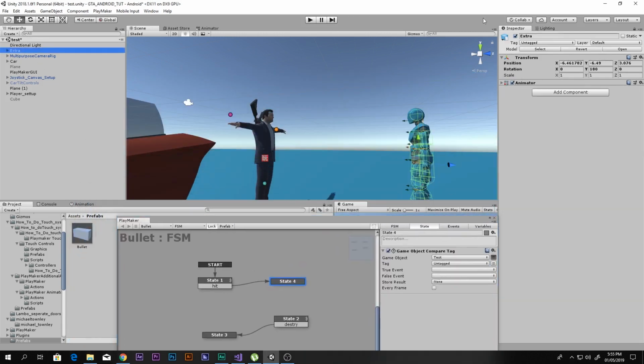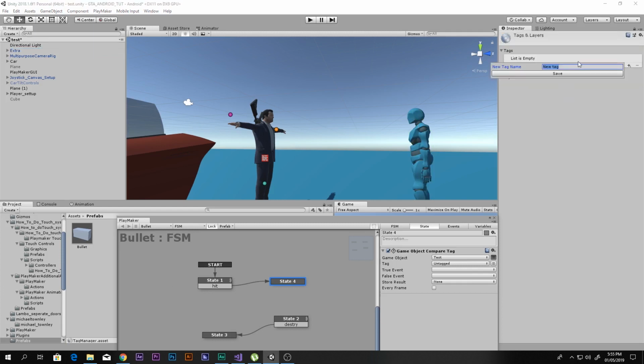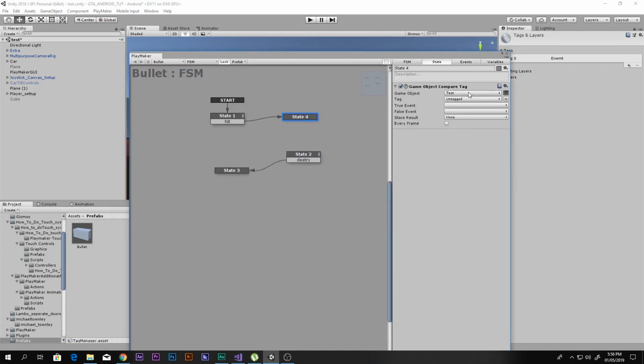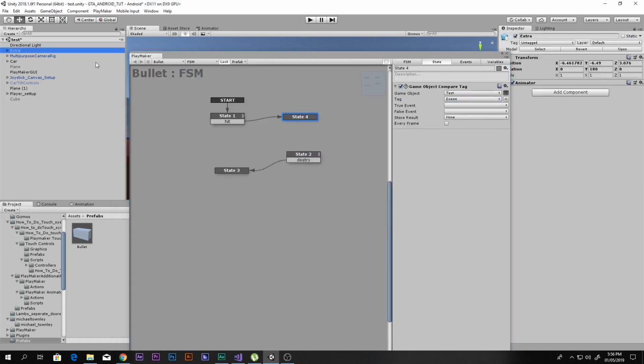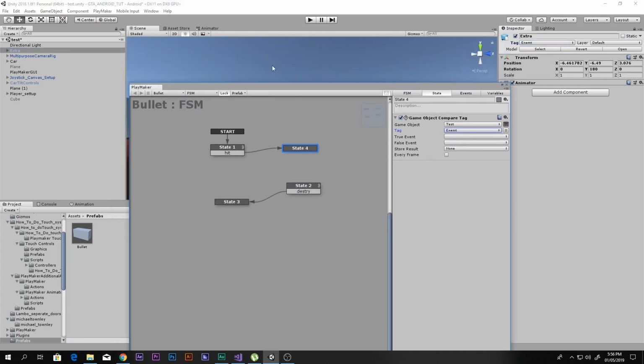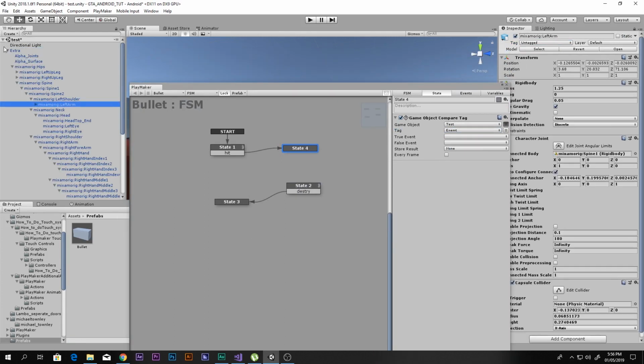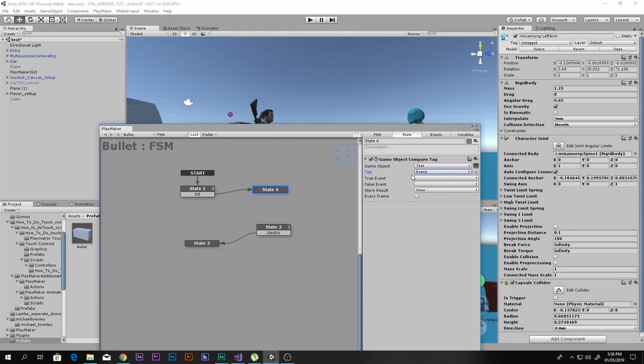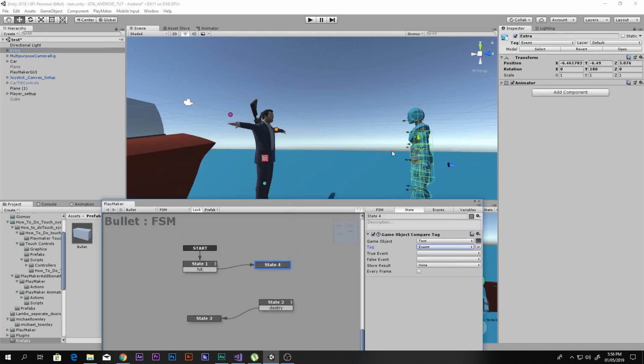So we're gonna come to the extra and go to untagged over here, and it's not set to any tag, so we're gonna say add tag, and we're gonna add tag enemy. Sorry, it doesn't matter. And add tag animate. Okay, so whenever it hits with the tag called animate, okay, so let's see, the extra one over here is set to animate tag.